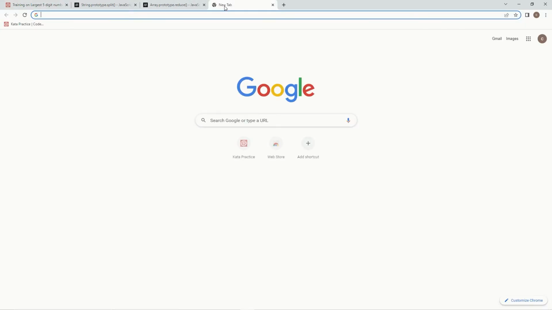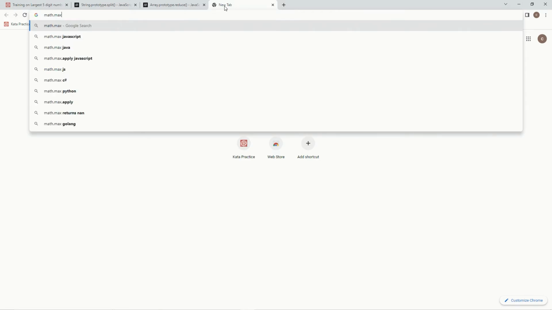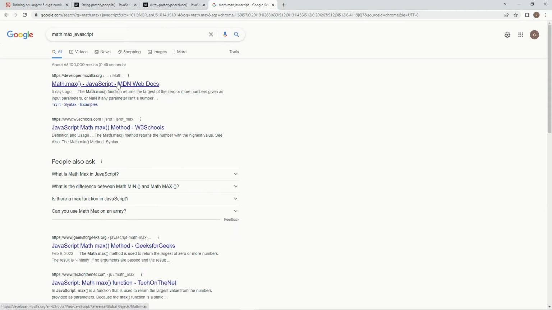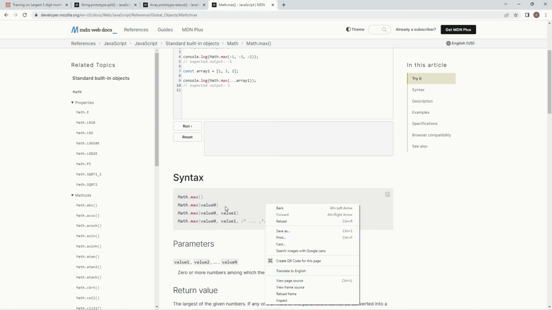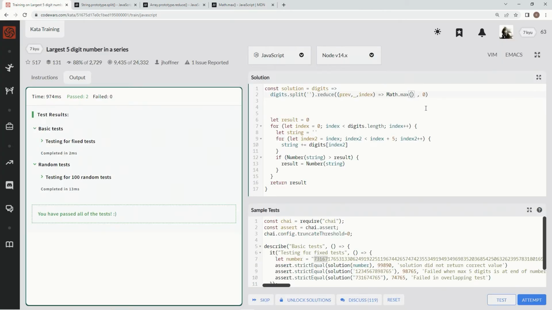And let me pull up Math.max just in case you don't know. Math.max, all it is is something that tells you which one's the max of the two values you have in there. So we're going to do Math.max, and the first value is going to be the previous value. And the first time we use the previous value, it's going to be the initial value, all right? So it's going to compare 0 to the first 5. And we're going to get the first 5 by saying digits.slice.